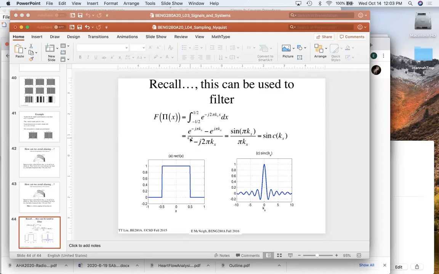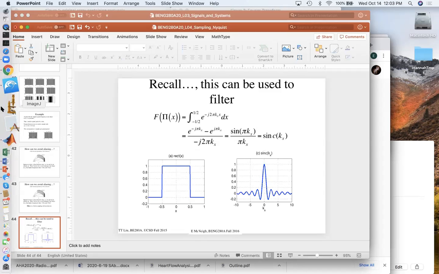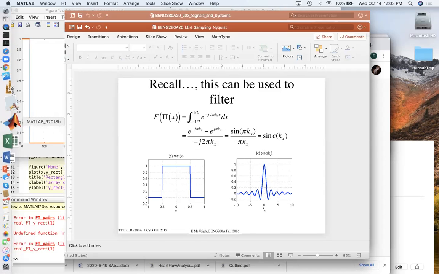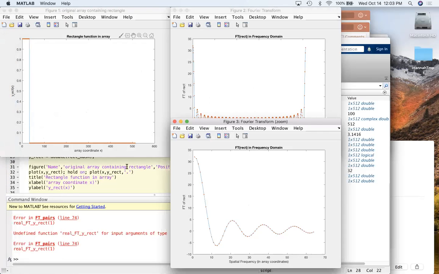So I thought, as an introduction also to MATLAB and how discrete Fourier transforms work in MATLAB, there are a few subtle things we should look at that you can carry with you. So I'm going to go back to MATLAB here.